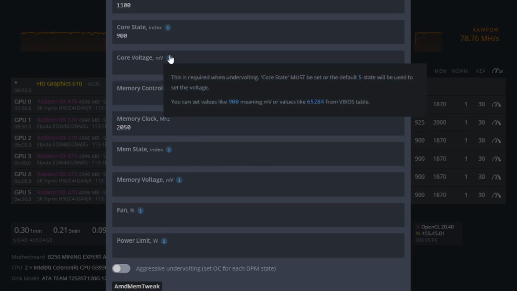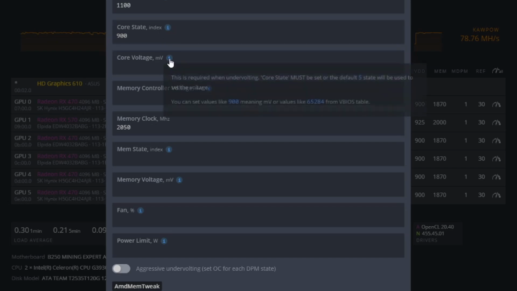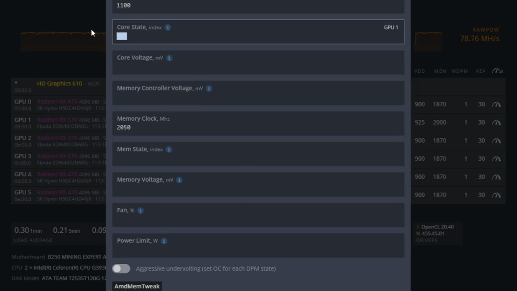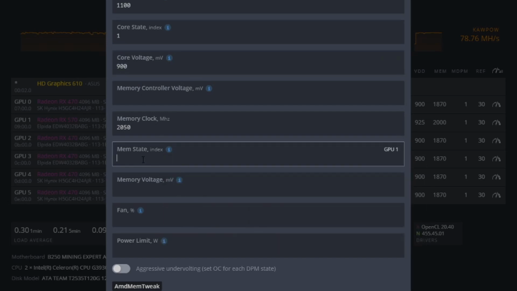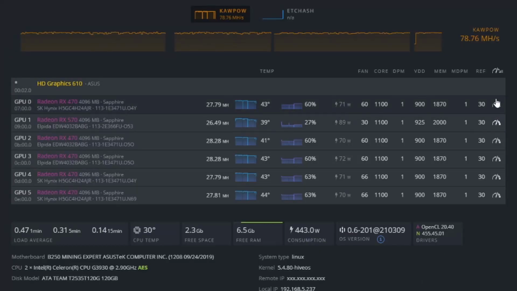We could probably swap over. Oh, it's interesting. The core, why does it have that? So let's change the core state to 1. Let's change this to 900. Let's cancel this, actually. Let's do it this way.